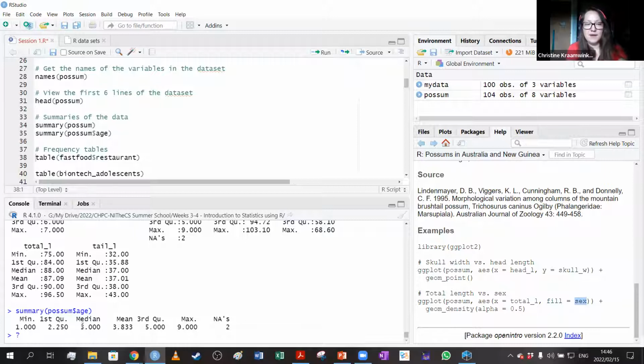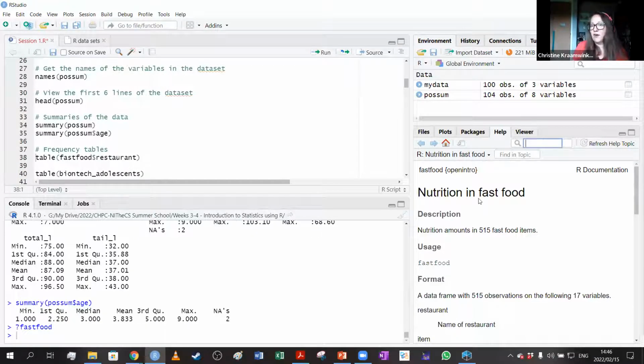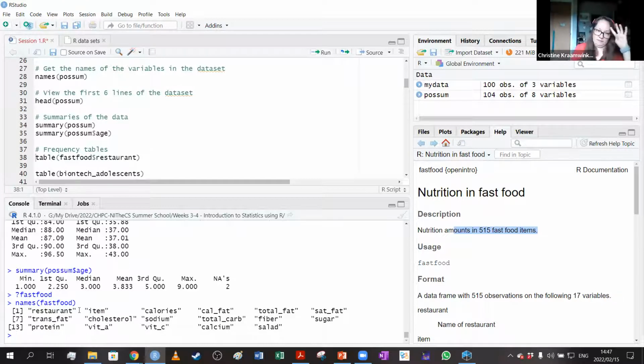The fast food one, you just want to see what that one is about. Fast food, again, in the openintro package. It has nutritional amounts for 515 fast food items. If we go and look at the names in fast food, let's just do that. Then you can see what information is basically available.